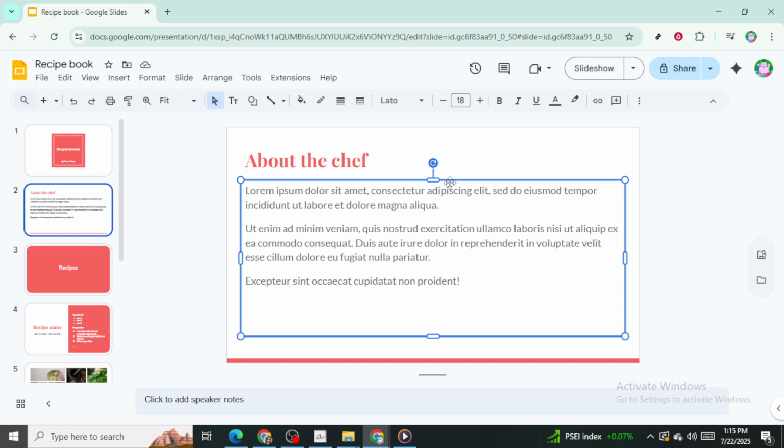Now let's direct our attention to the toolbar at the top of your screen, where you'll find the font size dropdown. By default, this is often set to 14, but it may vary depending on your prior adjustments or the template you're using. Click on this drop-down to bring up a menu of preset font sizes.